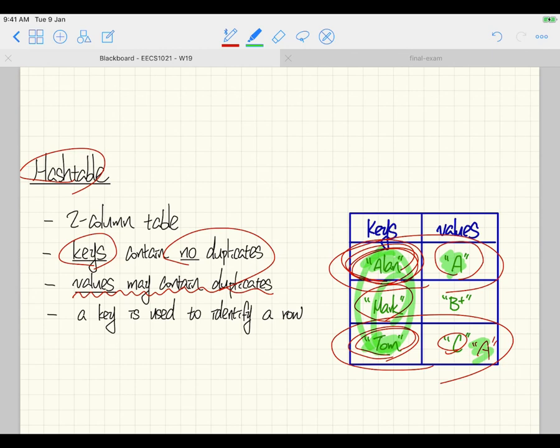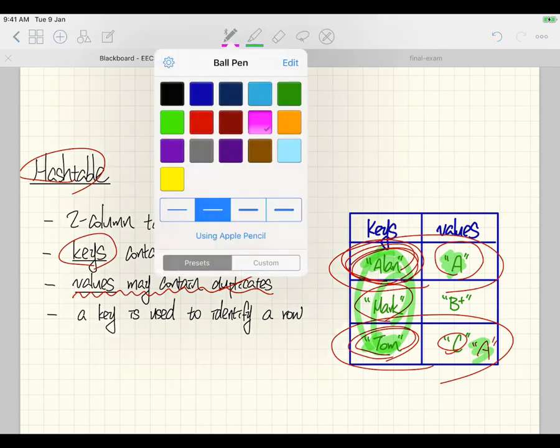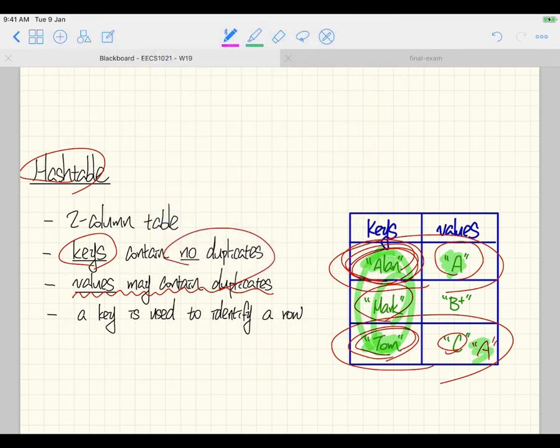Okay, so what can be the type of the keys? As far as you have to know for this course, keys can typically be string, it can be integer, it can be any type actually. Basically for the keys it can be any type.